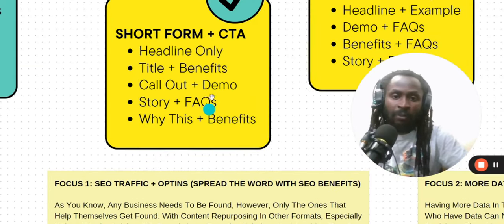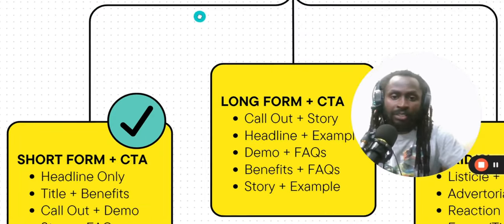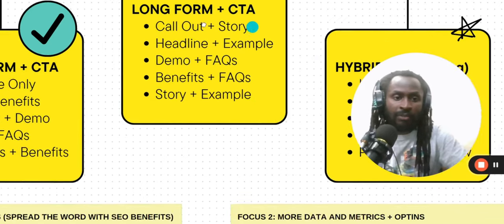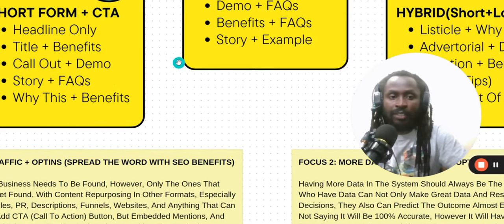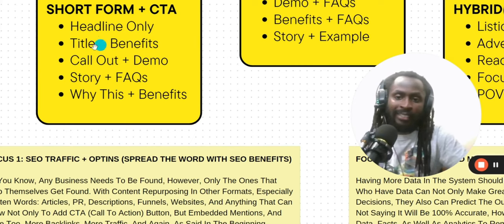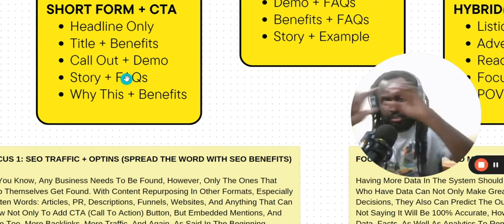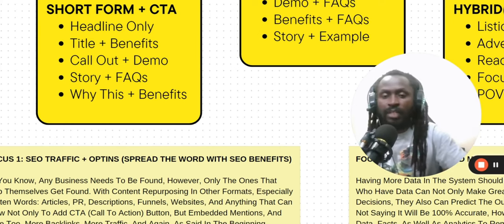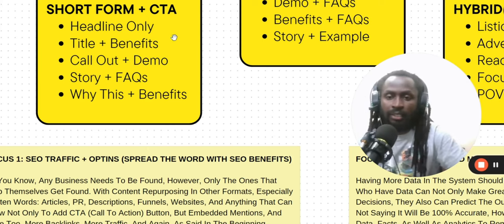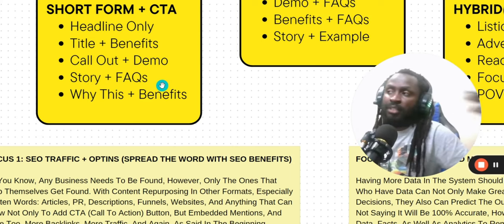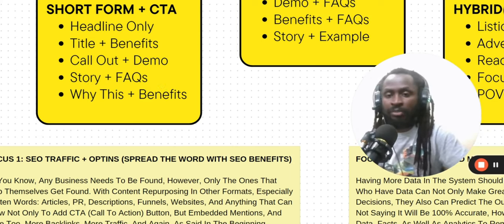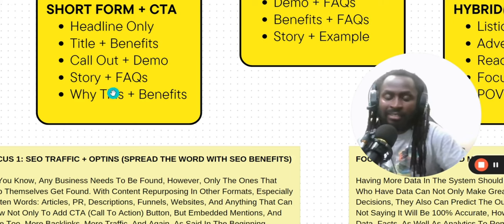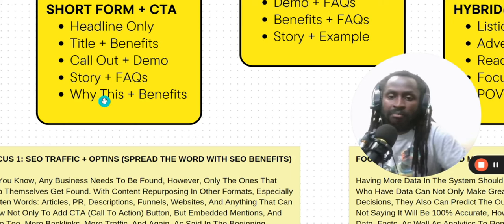For the SEO part, again, you're going to see short form, long form, and hybrid here. The short form part is headline only, title plus benefit, call out plus demo. Call out means you say, okay, this is for who, and then you put the demo and a call to action, be it a button, start here, click here, request demo, whatever. Story plus FAQ: these are FAQs that people ask, or industry FAQs, and you can answer those based on whatever you're offering.